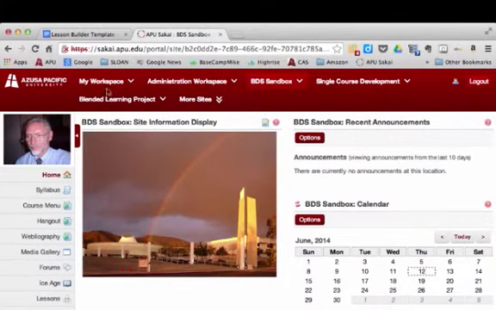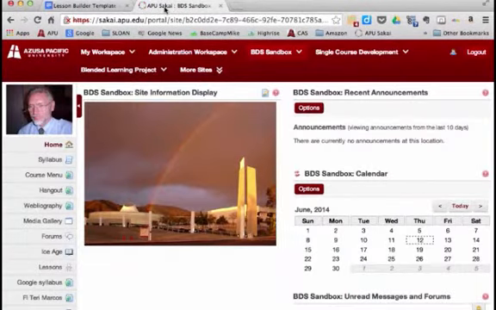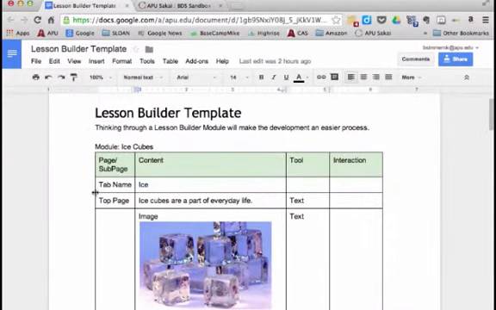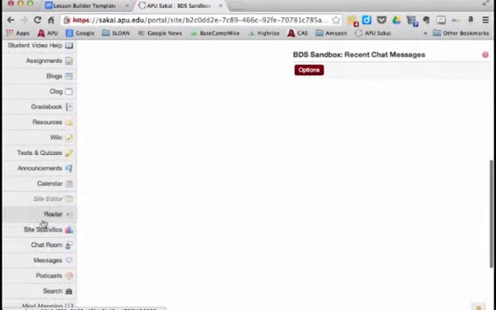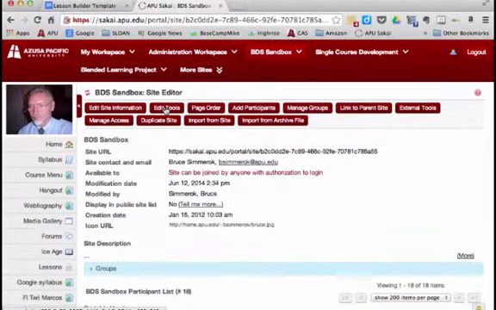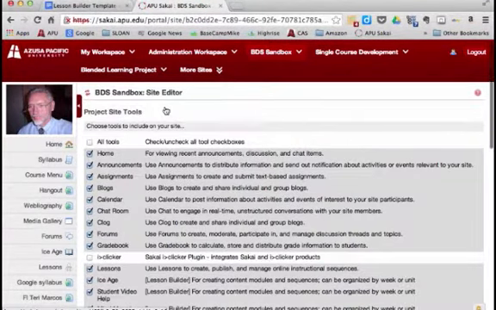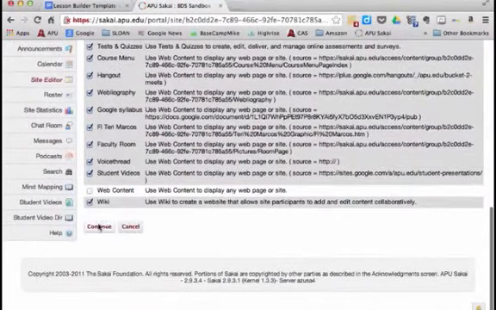Let's take a look at how we can go from a lesson builder template to a Sakai course and creating a lesson builder. This is our template, and we have our information that we're going to need to put the pages together. And when we go to Sakai, we're going to scroll down on the left-hand side and find Site Editor, Edit Tools, and then scroll down and look for Lesson Builder without the check mark, and click on that. Click Continue.